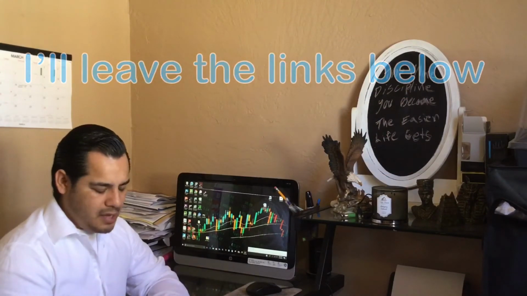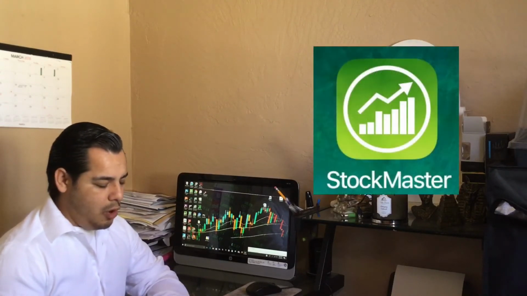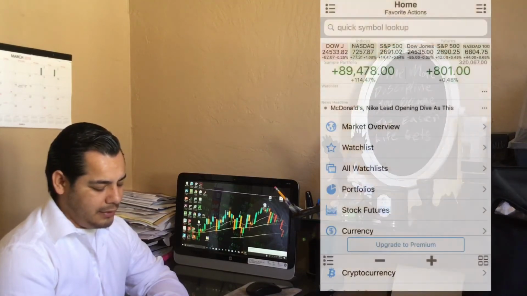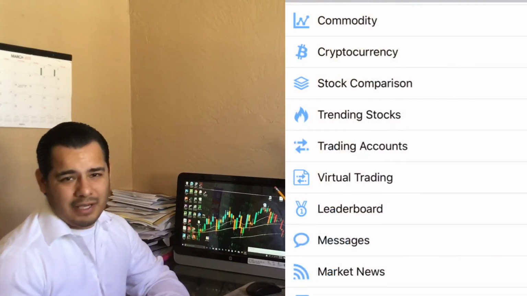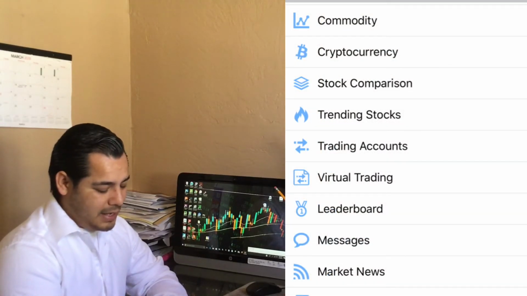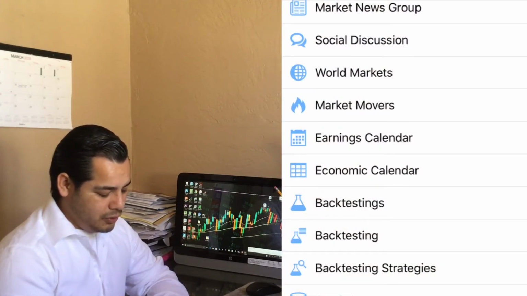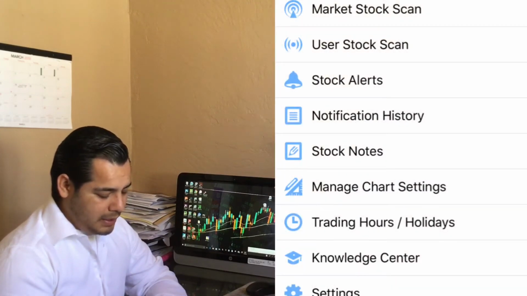Alright team, so let's get started with the StockMaster app, okay? As you can see, the StockMaster app looks like this, team. And when you open it, this is what it tells you right here. It gives you this information. Oh, and one advertisement always comes on at first. At least it's only one advertisement. After that, no more advertisements for the rest of the day, which is pretty cool, because you don't want to get advertisements, okay?